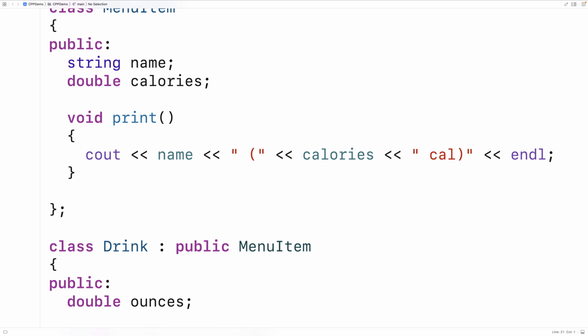So that's the big thing with inheritance. It's going to prevent code duplication. We only need to define things one time, whether it's member variables or functionalities inside of member functions. Now, there are other benefits to using inheritance that will also improve our code.